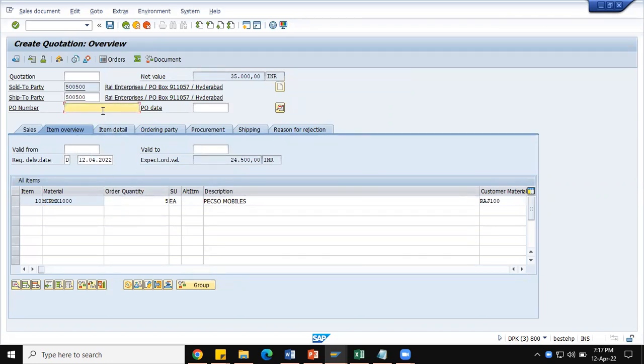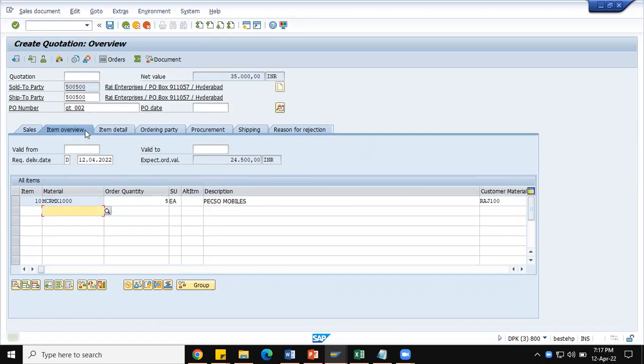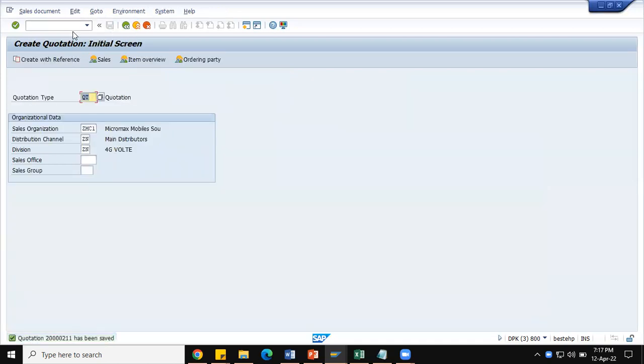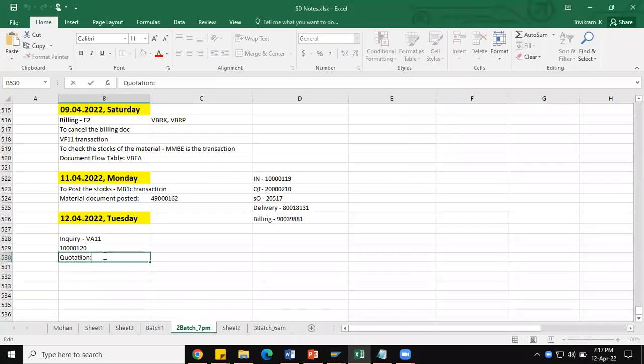So just press enter and make sure there is no incompleteness. Now the document is complete. Click on save button. Now the quotation got saved. This quotation we have created with reference to the inquiry.